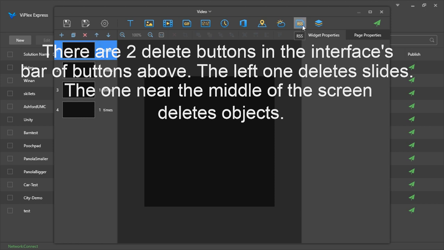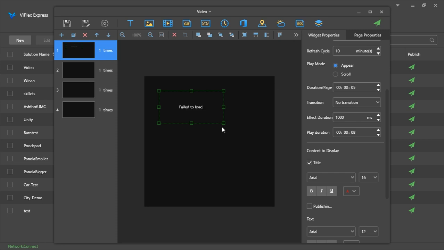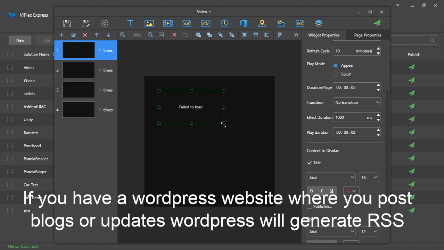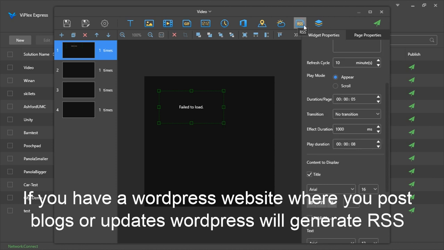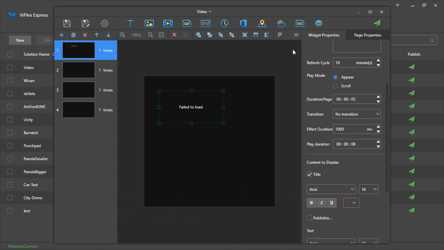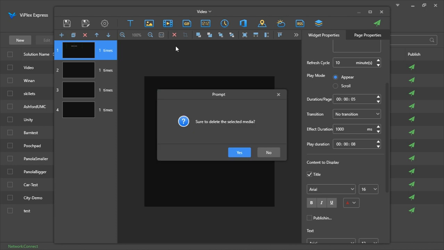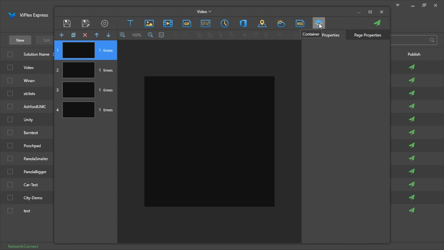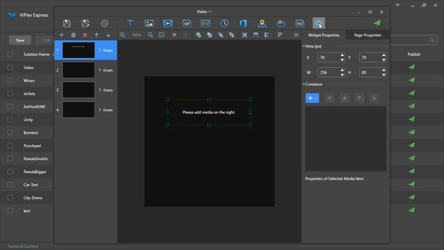Here is for adding an RSS feed to your sign. If you have a website that is regularly updated, you can use this to have the latest updates to your website displayed on your sign. Essentially, an RSS feed is just a short little segment of text that a website sends out whenever it gets updated. It's not too useful for most people's use cases. And this last one is just a container object. Using the container, you can embed other objects inside the container.